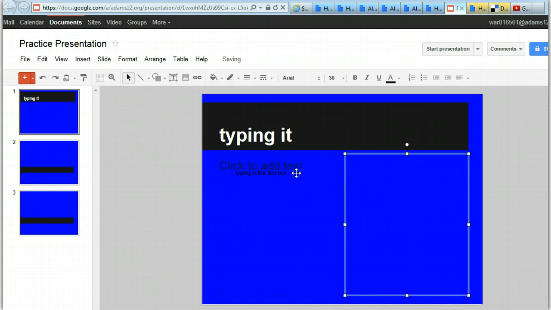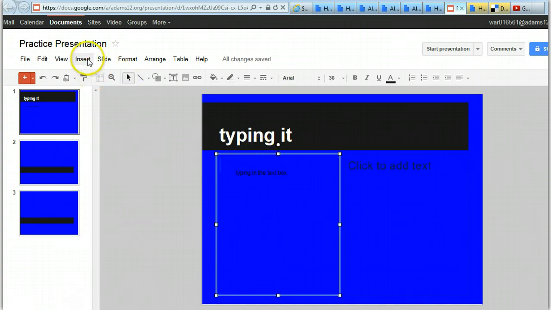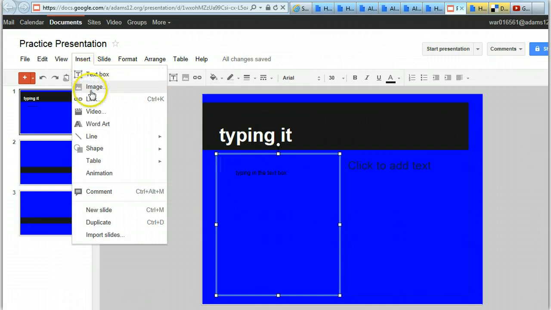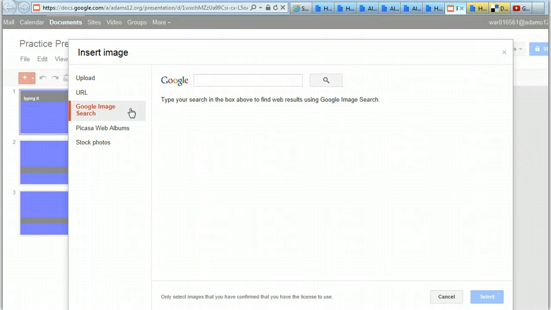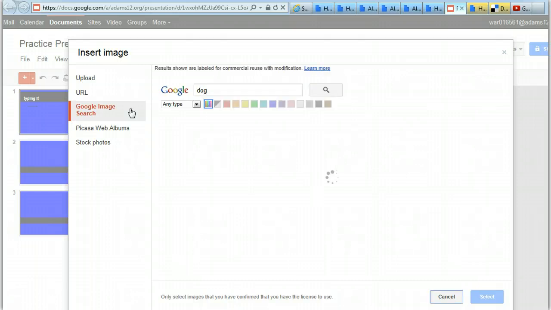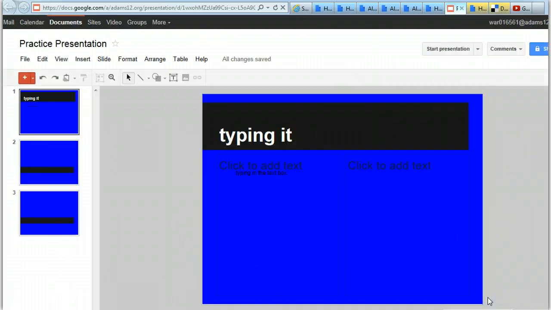You can format font too, just like you want. You can also, under other things, insert an image. It's the same way as inserting an image when we did it back in the word processing. So I'm just going to look for dog again. There's my dog again. Brings my dog in.